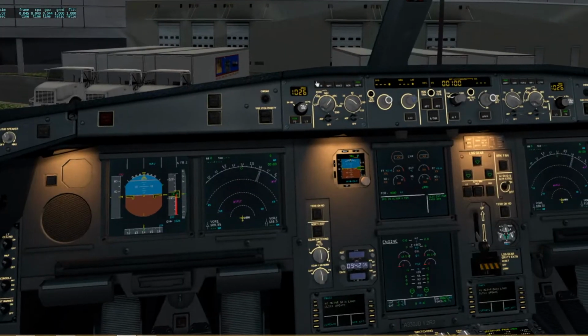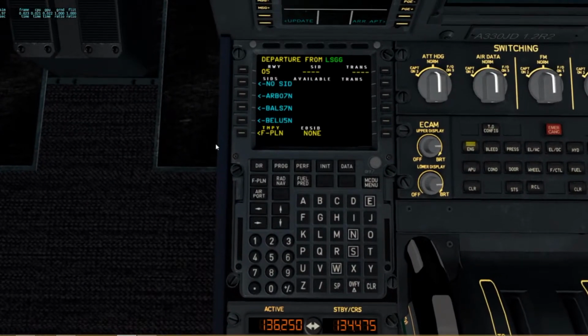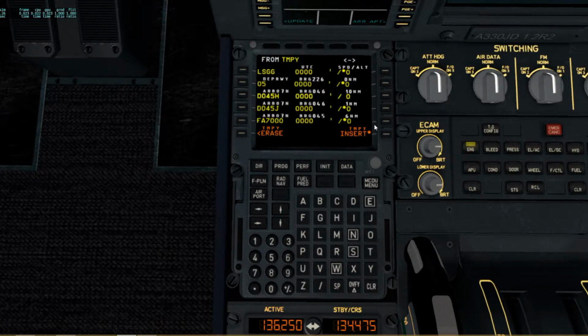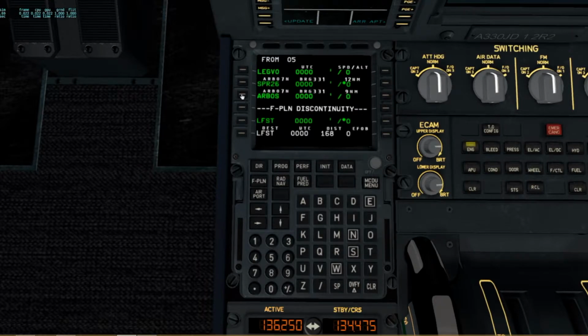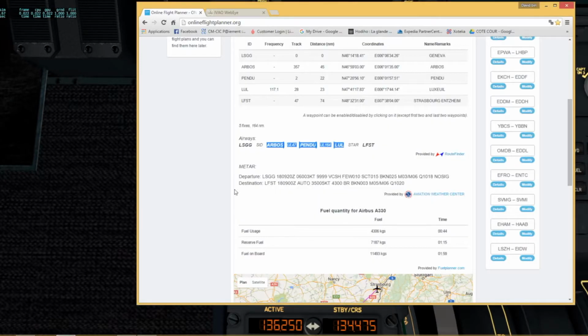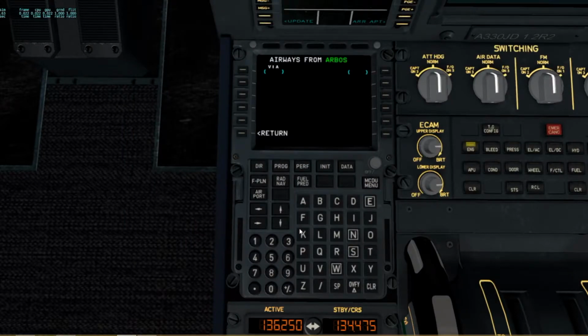Okay, so he gave us really important information. We're departing runway 05 and the departure procedure is Arbor 7 November, which is here. We selected it with no transition and inserted it in our flight plan. After Arbor we can enter our first waypoint, which is UL 47 to Pendu.